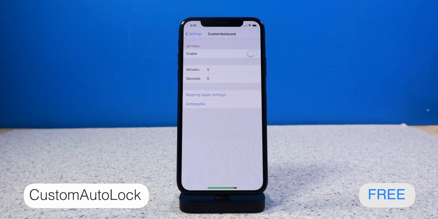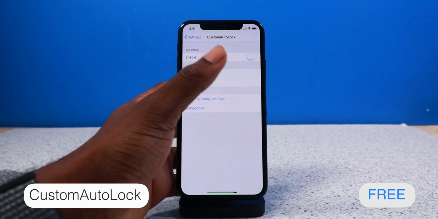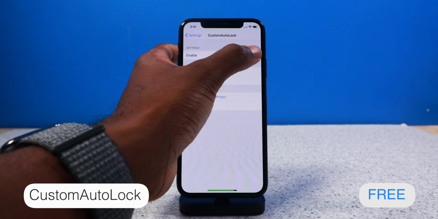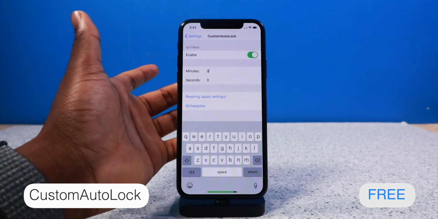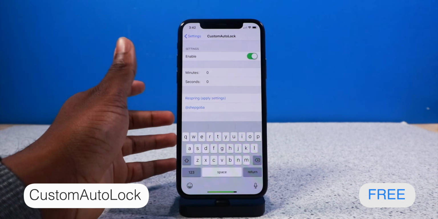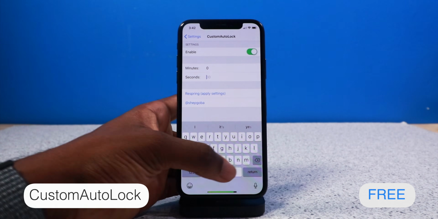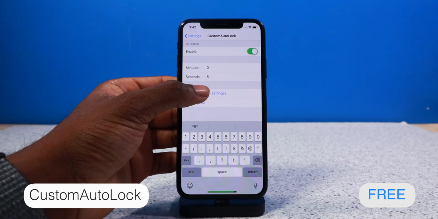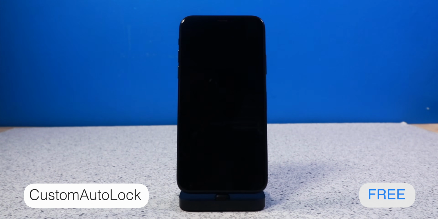Normally on iOS, you have just a very limited selection of numbers, but here you can actually type in the minutes and the seconds you want your device to auto lock. If I enable it, you can have just a set time now. You can have 5 minutes, 100 minutes, 30 minutes, whatever you like, and it works just fine. I'm just going to put 5 seconds just to show you guys it does work. 5 seconds is definitely not practical at all.